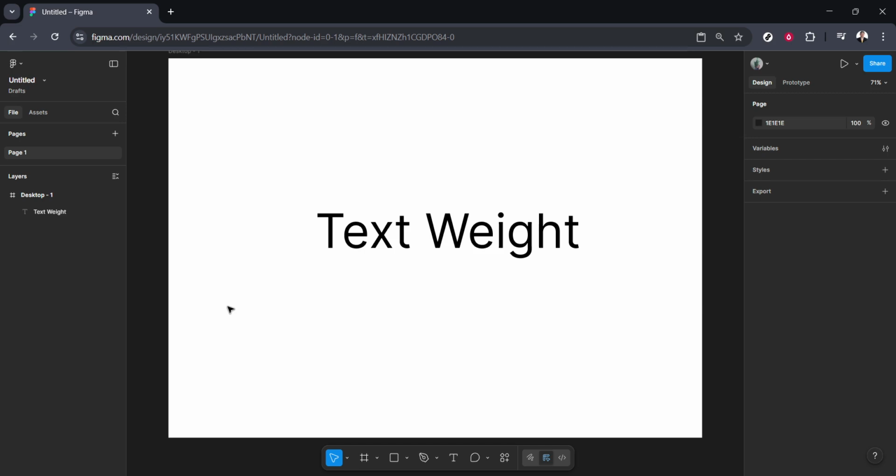Whether you want to make a headline stand out, emphasize a particular piece of information, or simply fine-tune the look of your body copy, adjusting text weight is a skill you'll use constantly. Let's dive right in and explore how to achieve this easily within Figma.